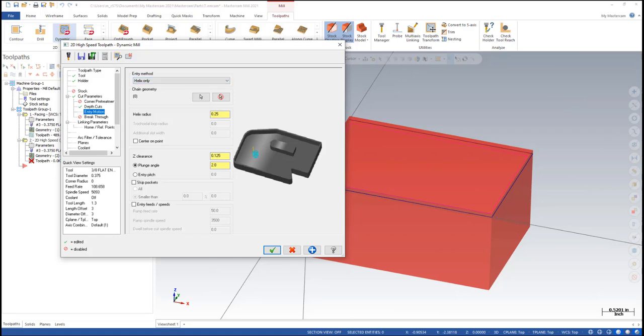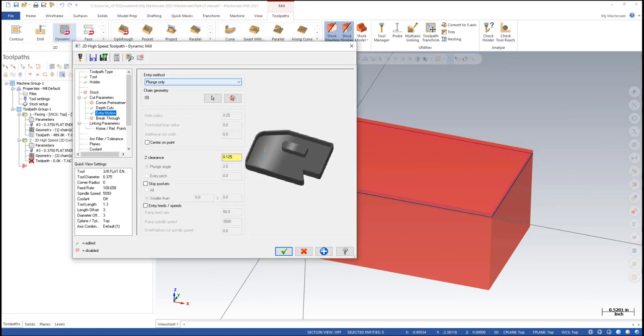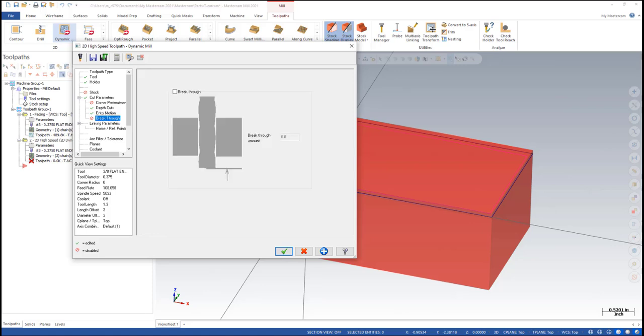Entry motion only matters if you're helixing, or you can do different types of path. You can do profile, you can do medial. It shouldn't matter. It's never going to enter the material. It's always going to start from the outside and work in. So it doesn't matter what we define on here. It's not going to change anything. Don't need to worry about breakthrough.